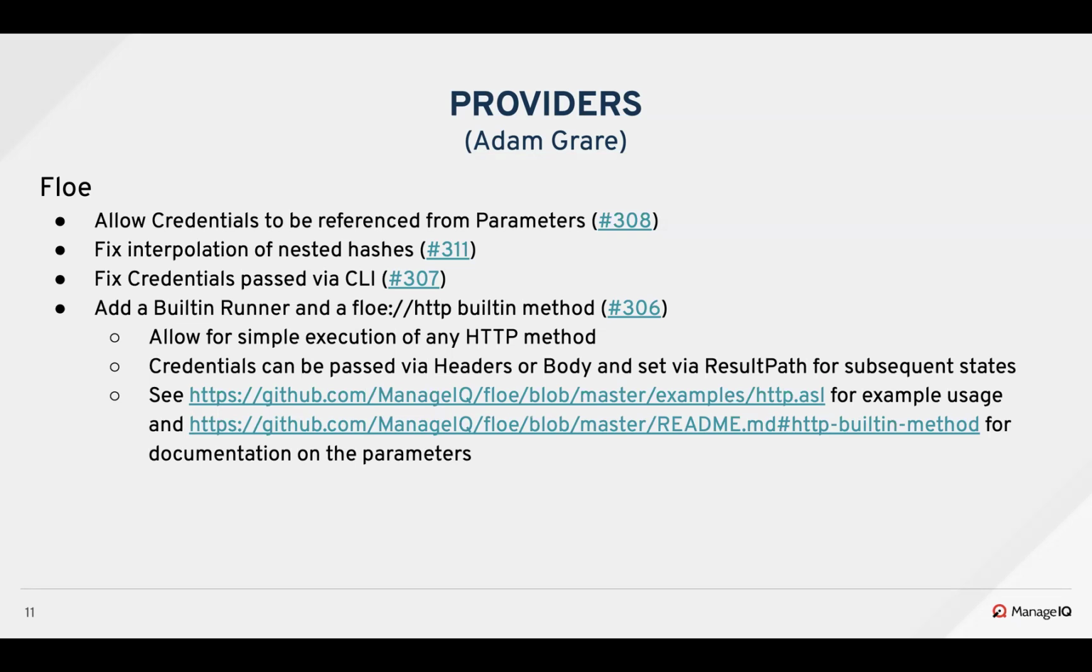And finally, we added a built-in runner and a flow HTTP built-in method so that you can execute HTTP methods via flow without having to write your own Docker image to do that. So there are some good examples in the examples folder, and the README has the documentation for all of the parameters. And that's it for providers. Over to Joe.